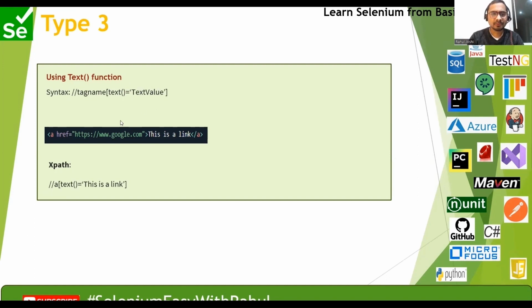If I give you an example here, this is the element. If I need to write the XPath for this particular element, then we have to write double slash. The tag name is A. In the square bracket, we have to write text function equals to, and we already know, right? This is the start tag, this is the end tag. So the text is "this is a link". In the single quotes, we have to write this is a link and we have to close the square bracket. So in this way, we are going to create an XPath using text function.